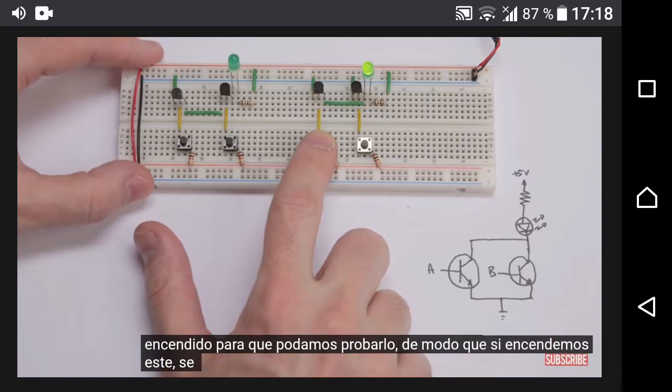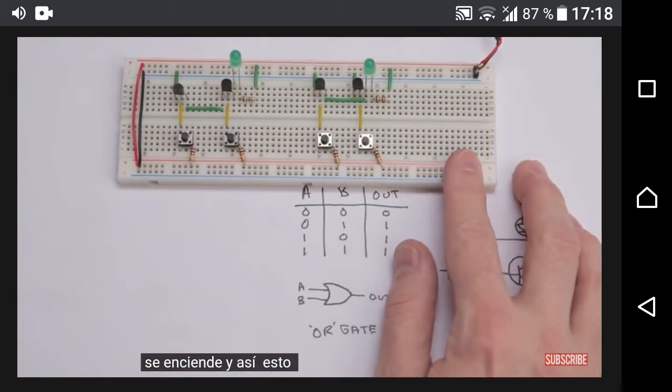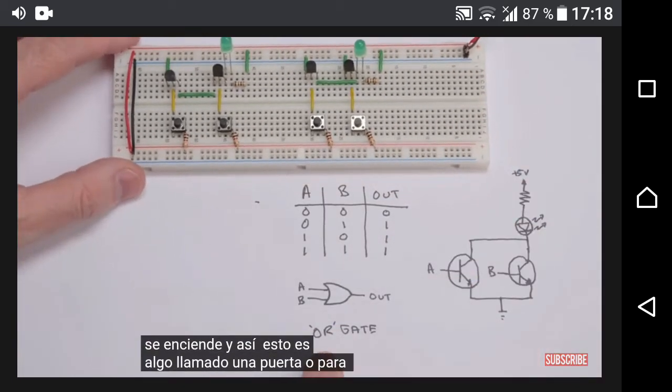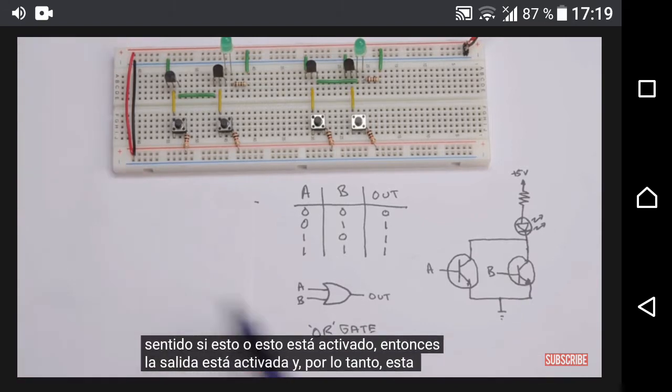So if we turn this one on, it comes on. If we turn this one on, it comes on as well. And so this is something called an OR gate, which makes sense. If this is on, then the output is on. And so this is the truth table for it.